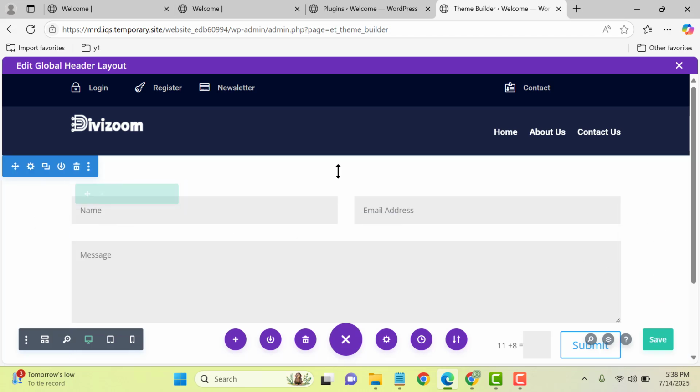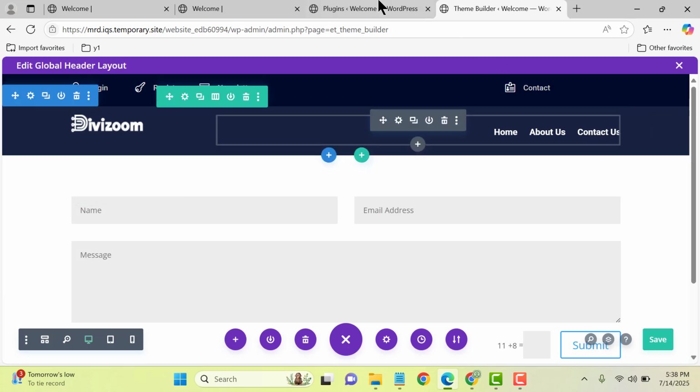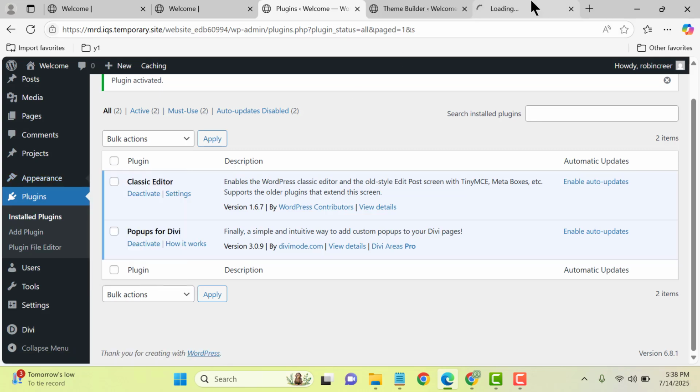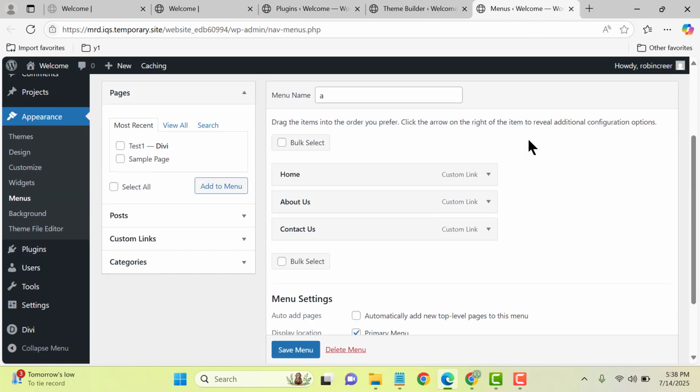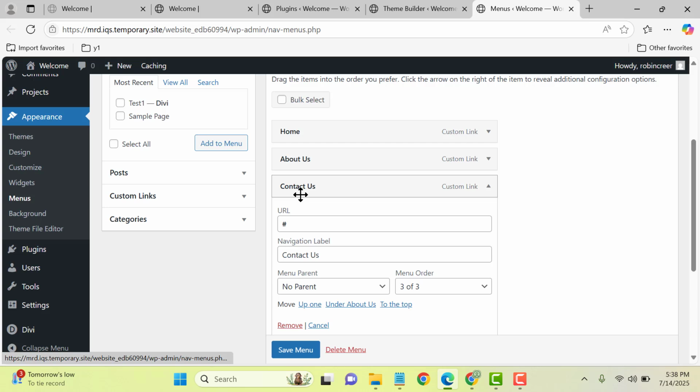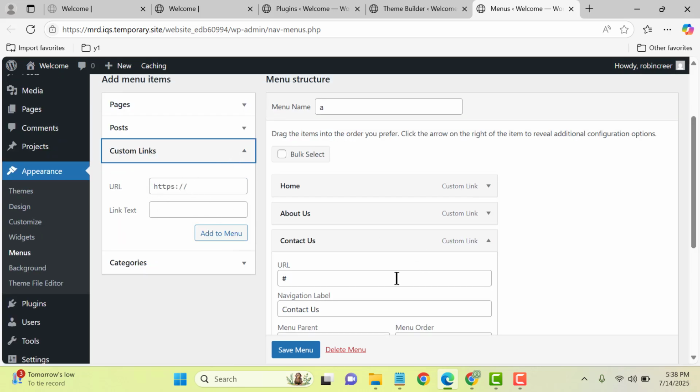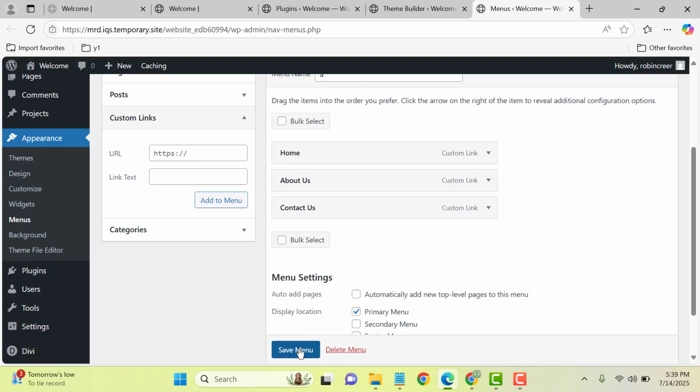Now we need to add this ID on this menu item. So let me go back appearance, then menu, scroll down, and here you can go to custom links. You can also add new item from here, and let me add here this ID number and then click on save menu.